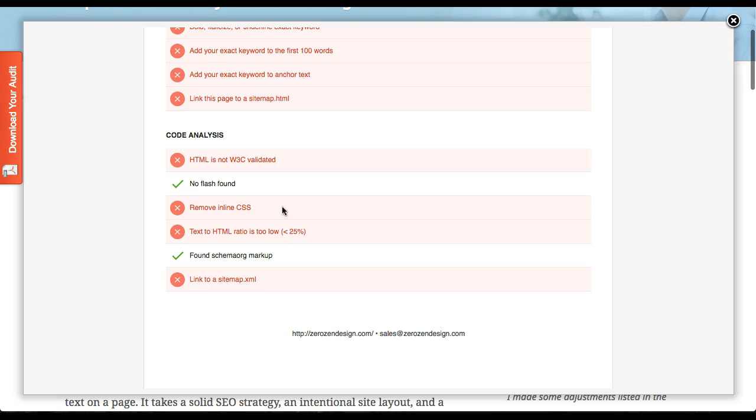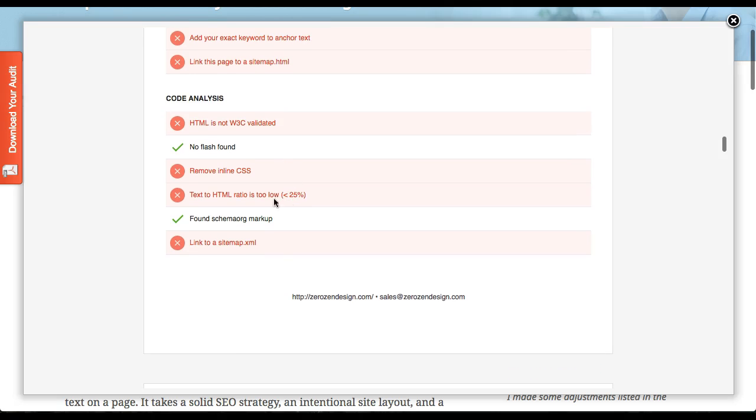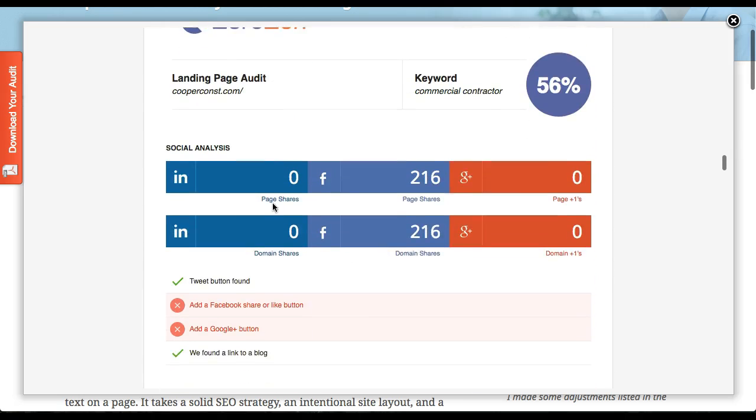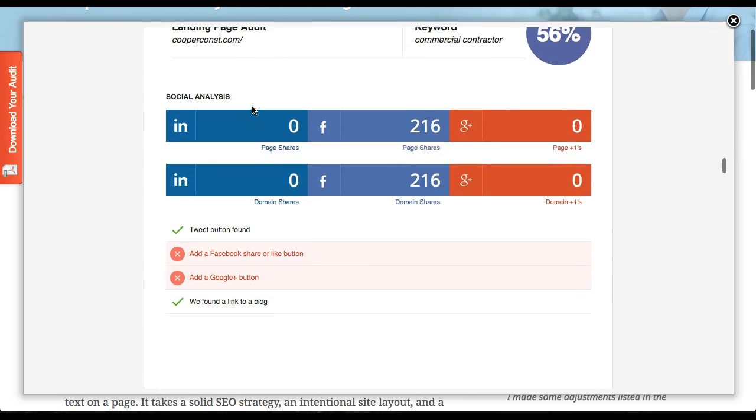Same thing with removing inline CSS, text to HTML ratio. That's not going to be super important. All right, we'll scroll down some more. So we're taking a look now at social analysis.